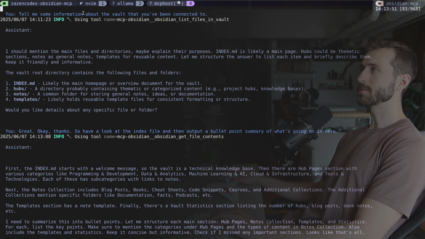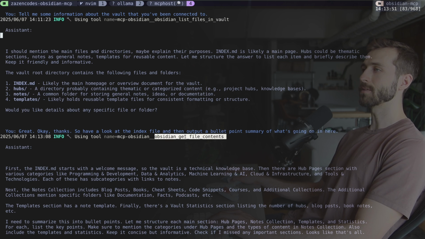And what's interesting is the first question I asked, we said list files in vault. And now there's a list of the files already in the context. So when I asked for the index file, it knew that was called index.md, and it just went ahead and got the file contents directly for that file.